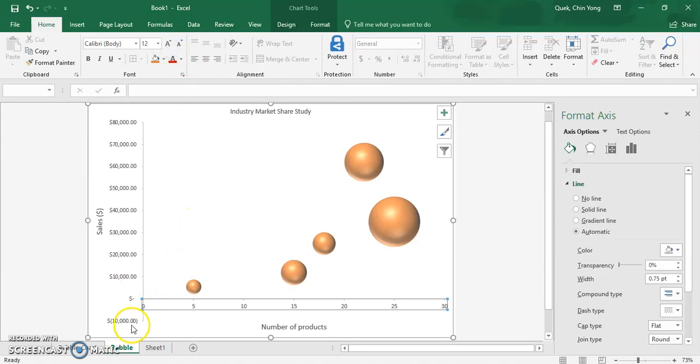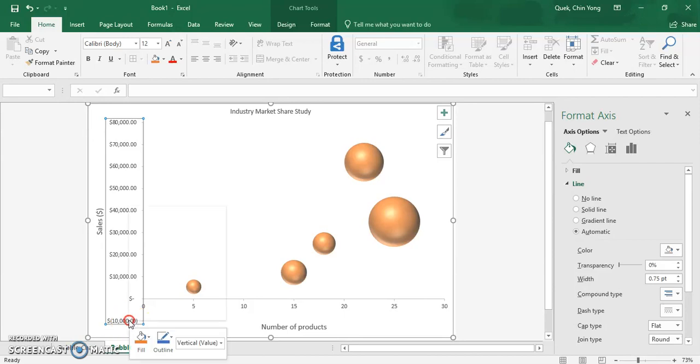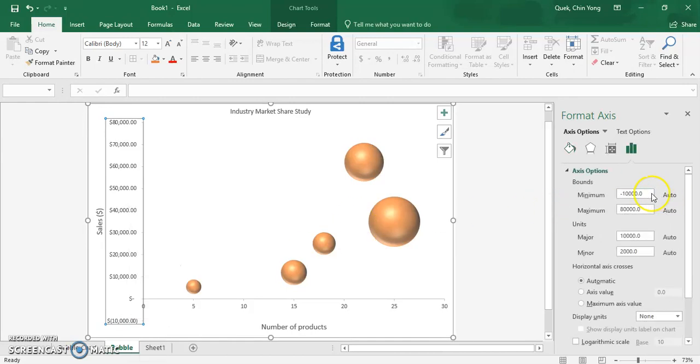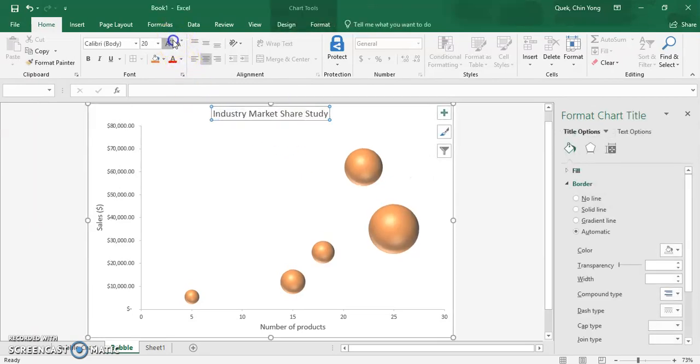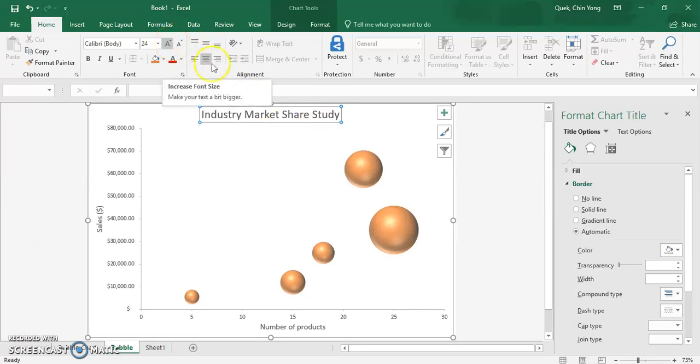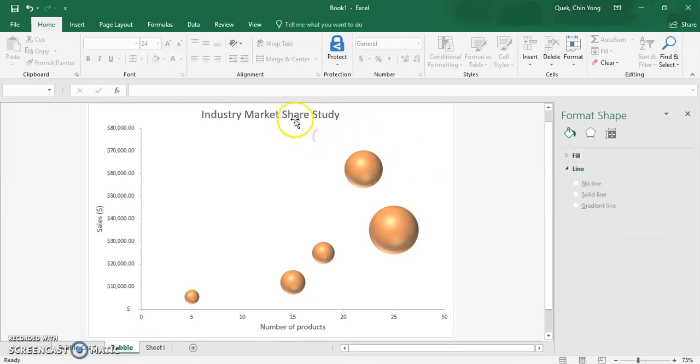And the last thing is I don't want the vertical axis to start from negative 10,000, so I'll click on this, Format Axis. Over here, under Bounds, the minimum is negative 10,000, and I'll change that to 0. Okay, that's what we have. Last thing I want to do is increase the title font size to a larger font.